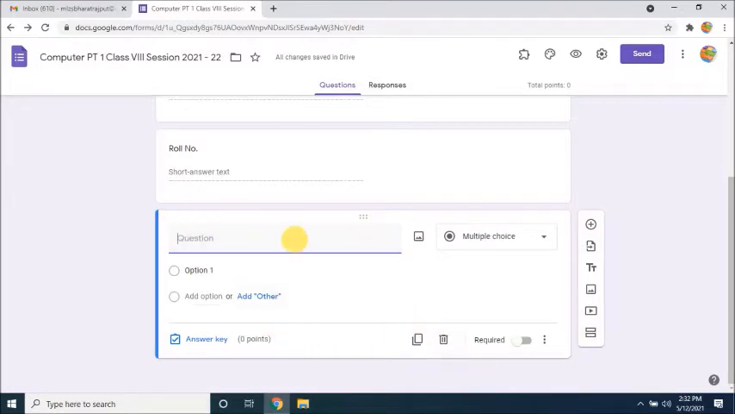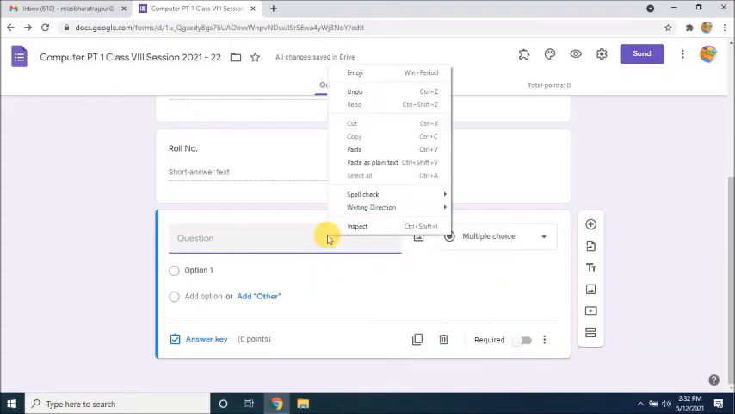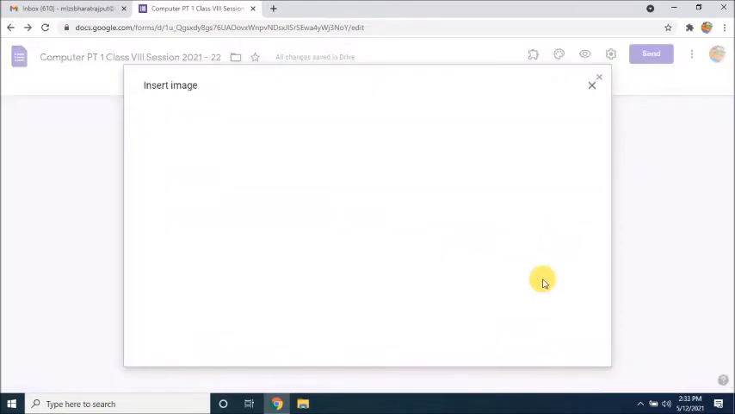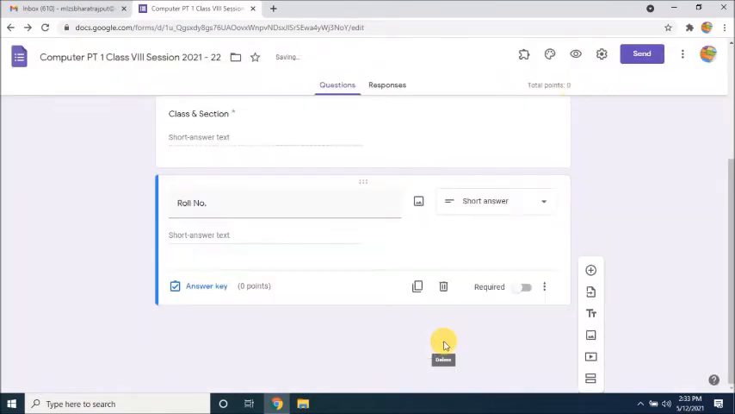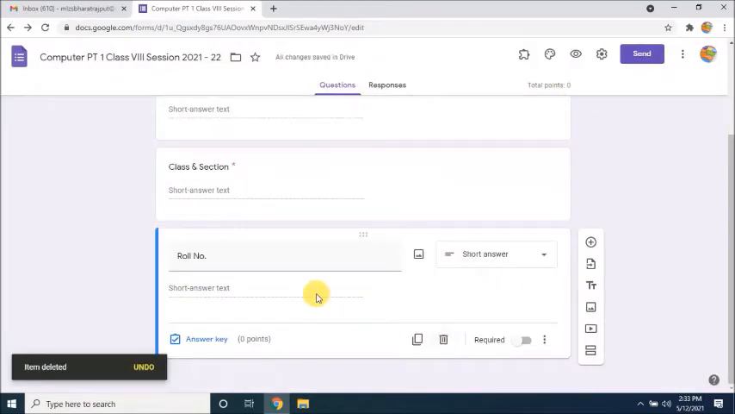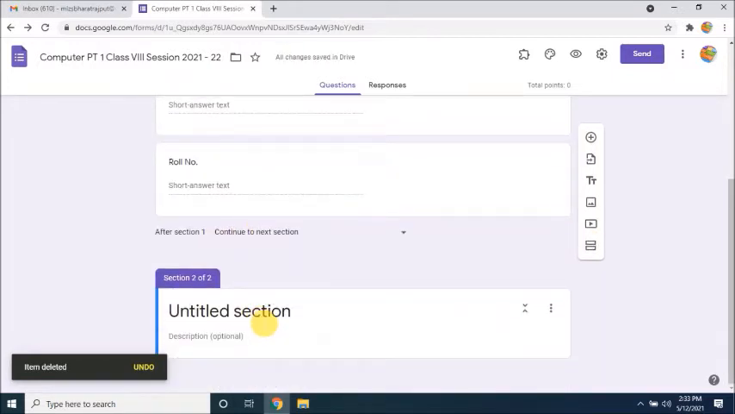How to remove? Just right click over here. Yes, you can go for the box, delete. Okay, so now use the equal sign. The second section is there now.